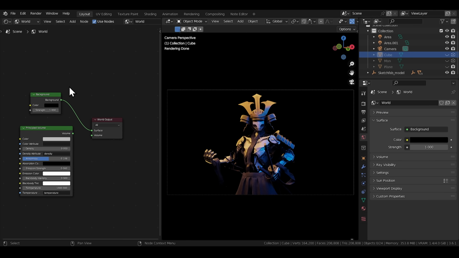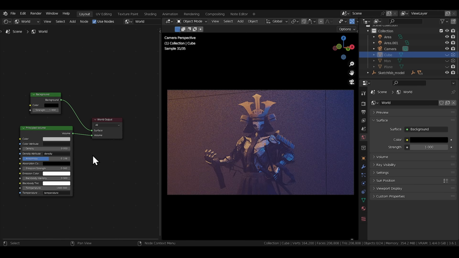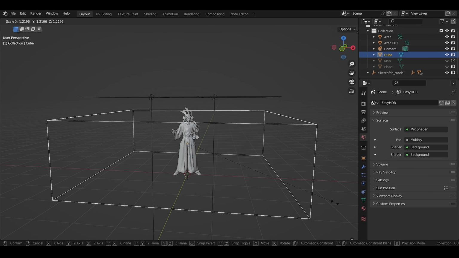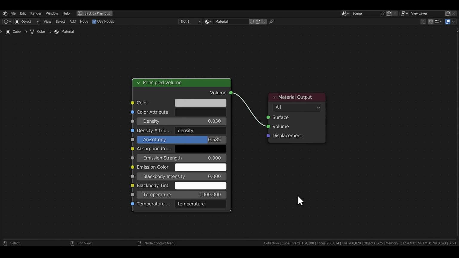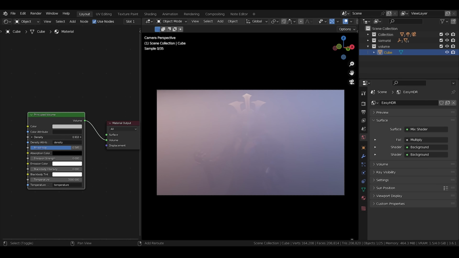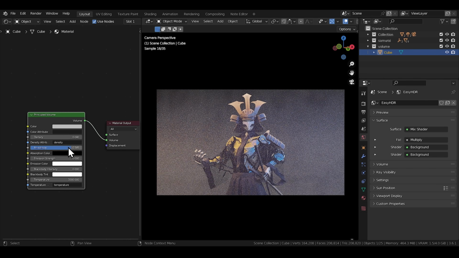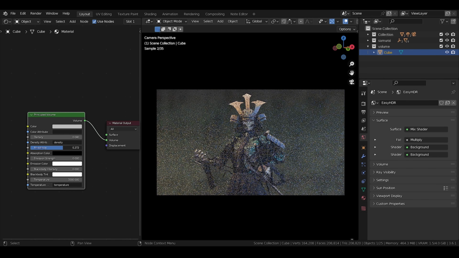You either plug in the principled volume node into the volume plug of the world tab, or you make a cube surrounding your whole scene and do the same thing here in the material tab. Now this principled volume node has a bunch of controls, and if you're like me, you almost always just do two things with it probably, which is first you lower the density on it way down, and then secondly you mess with the anisotropy a little bit.